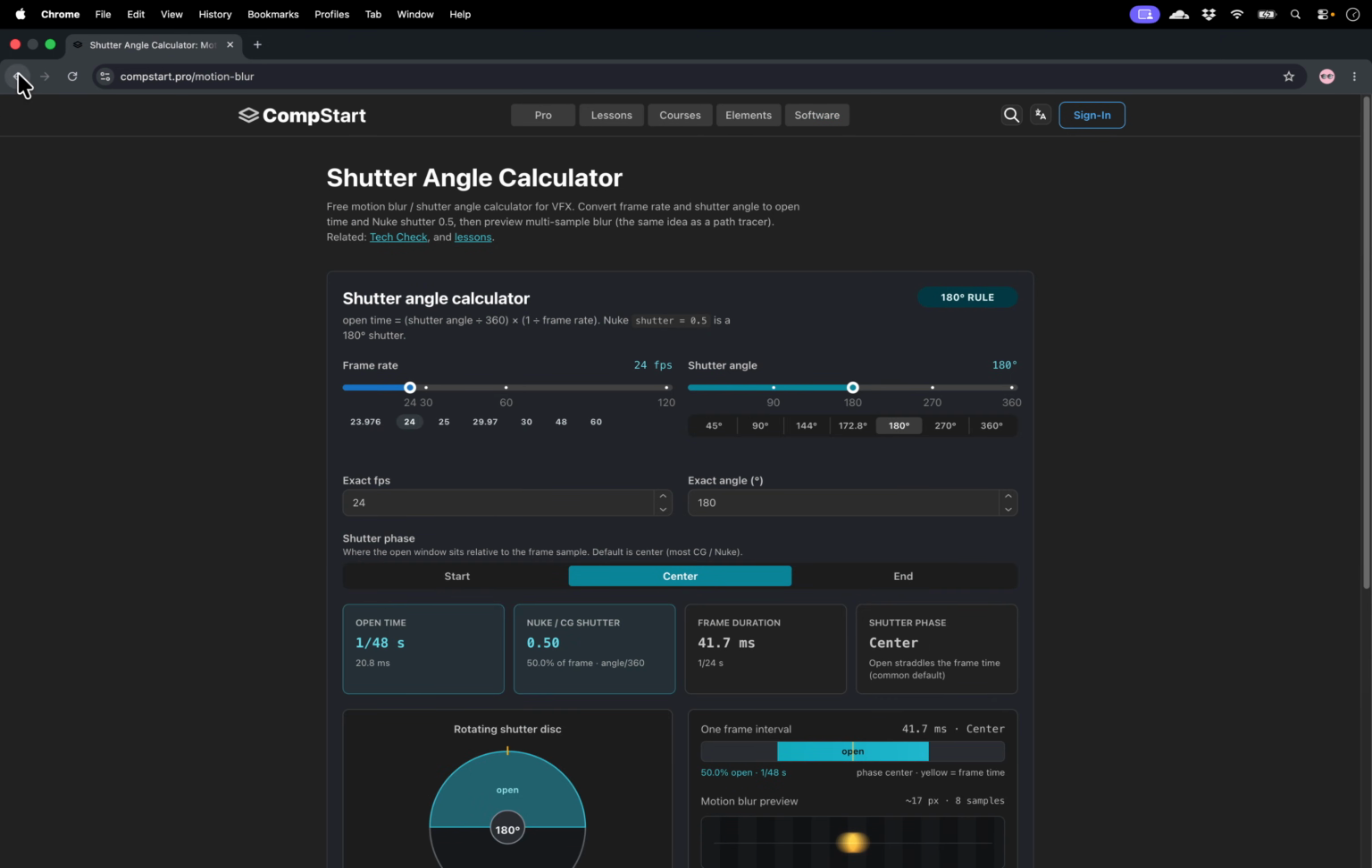There's an interesting motion blur calculator on here. So if you're not sure about how to configure your shutter speed on your camera, you can have a look there.